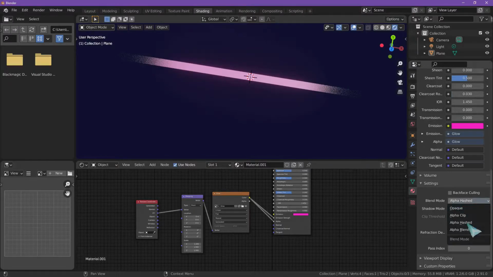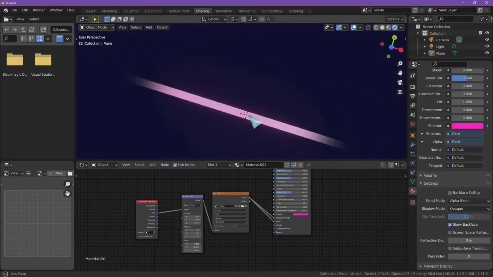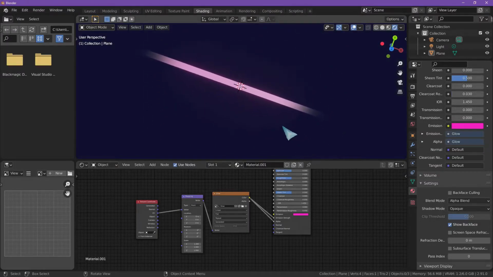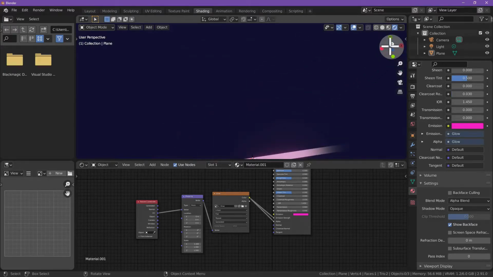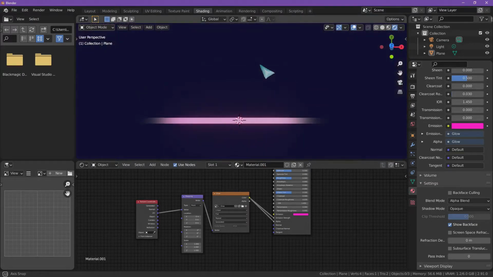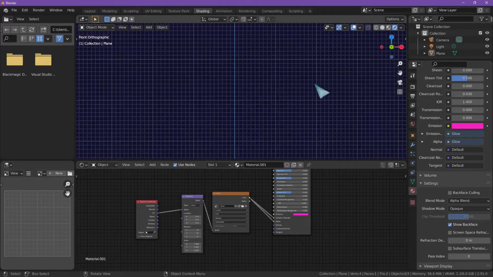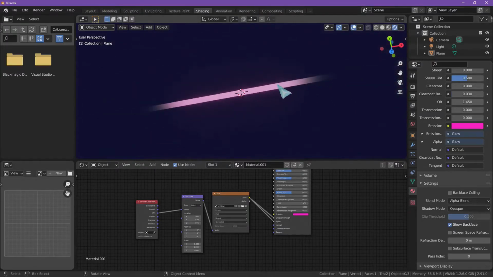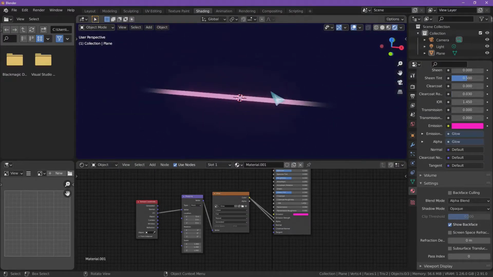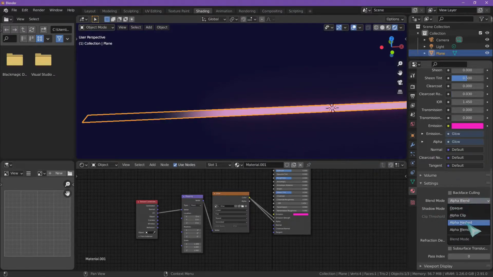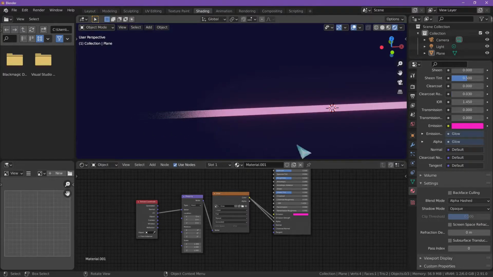It changed to Alpha Hashed or Alpha Blend. Alpha Blend does a similar thing, but wait a second, where's my camera? The camera got out of control. I don't even know where I am anymore. I quickly bring this back into view so I can properly rotate around. Okay, good. Alpha Blend does a similar thing, but it's a perfectly smooth transition. But I like the look of Alpha Hashed, adding a little bit of noise.